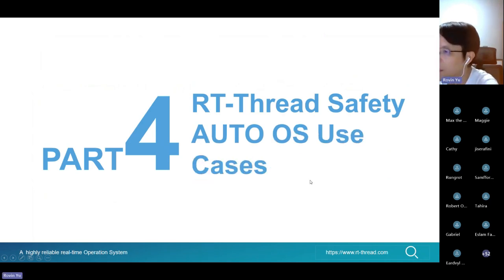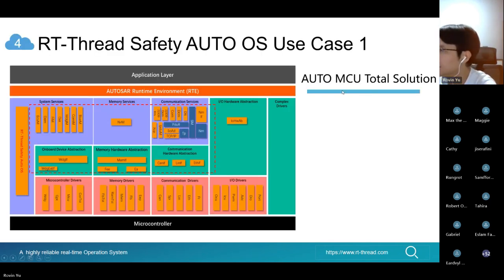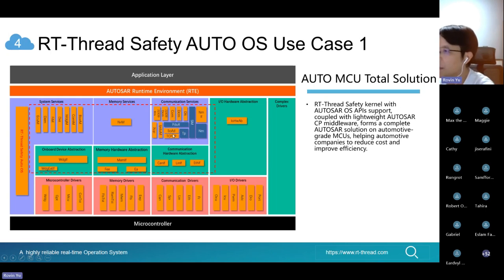Let's go to the next part. In this part, I show some usage scenarios about SwiftOS. Use case 1 is the AutoMCU total solution. In this diagram, we can see an accurate safety kernel with AutoSAR's API support, coupled with a white-knight AUTOSAR CP middleware, forms a complete AutoSAR solution for automotive-grade MCUs, helping automotive companies to reduce costs and improve efficiency.